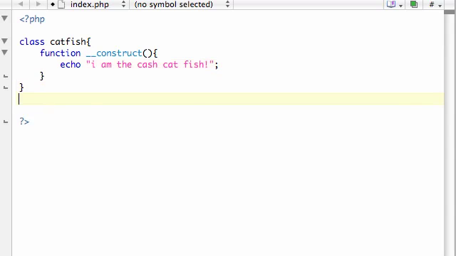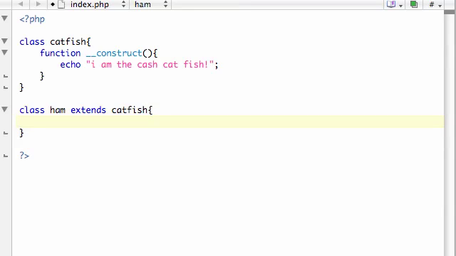And let's go ahead and make another class that inherits from catfish. So class, of course, its name would be ham, extends, inherits everything from catfish. Looks pretty good to me. So now let's go ahead and make an object from this class ham. Let's name it ham object equals new ham class. No parameters.